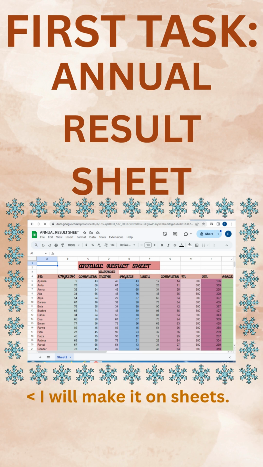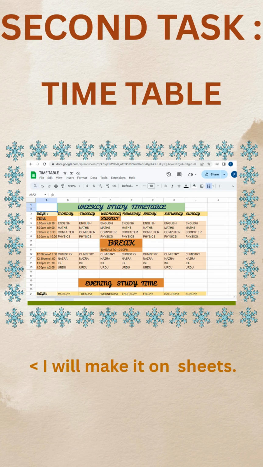First task, annual result sheet. Later I will make it on Sheets. Later I will make it in 30 seconds. Second task, timetable. Later I will make it on Sheets. Later I will have it done in 15 seconds.